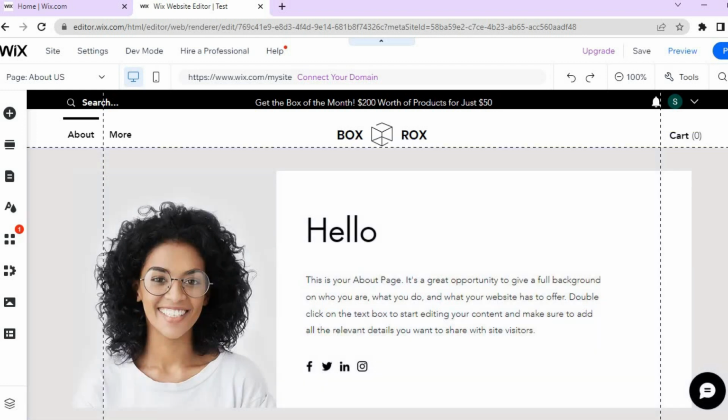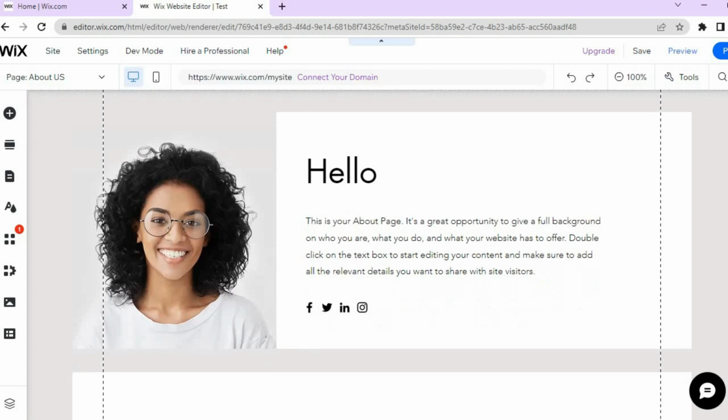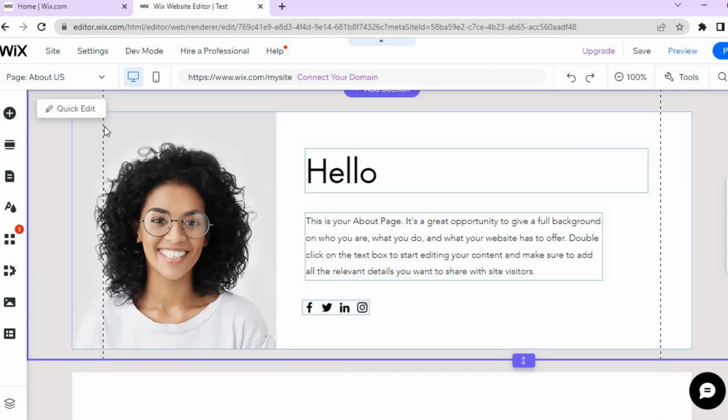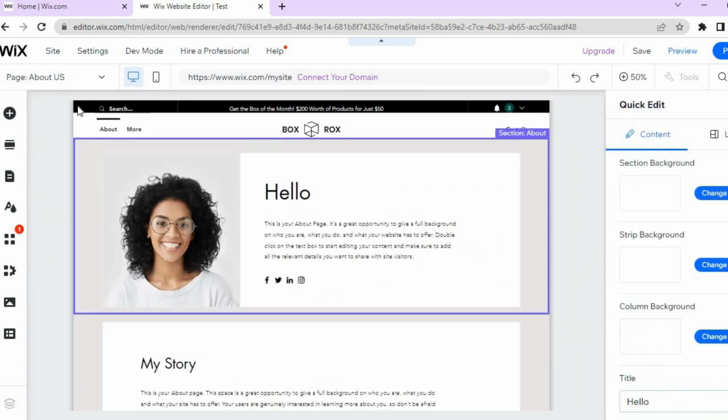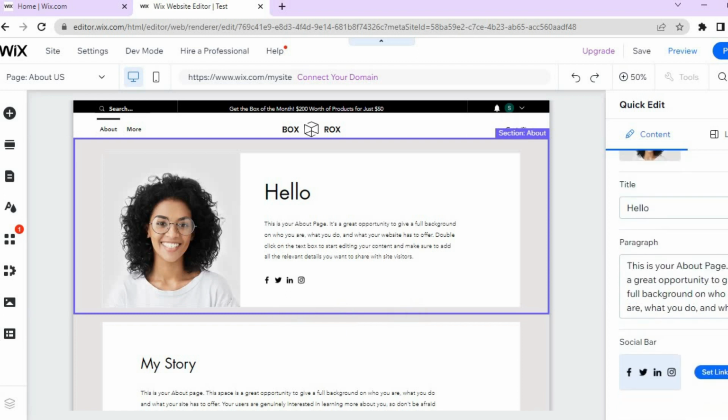So for example, if you would like to change the image, you can do that by simply tapping on the image. Then from there, you could select Quick Edit from the top left-hand corner. After you have selected Quick Edit, you could tap on Change right here from Column Background, and you'll be able to change the image. If you'd also like to change the text, you can do that. All you have to do is simply tap on the text box and you can change it.